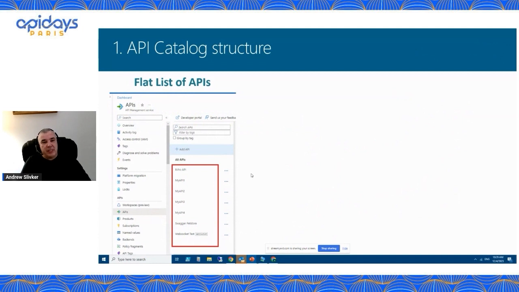So first, we'll start with API catalog structure. It is not unusual. In fact, it's very typical, I would say, to see API catalogs organized as a flat collection of APIs. On this screenshot, you see a list of APIs organized as a flat list in a collection. And again, it doesn't matter where this screenshot is coming from. Most API management products organize APIs in a flat list.